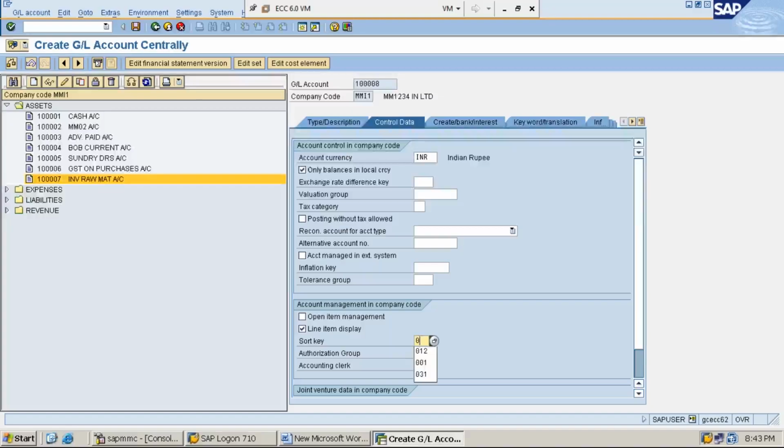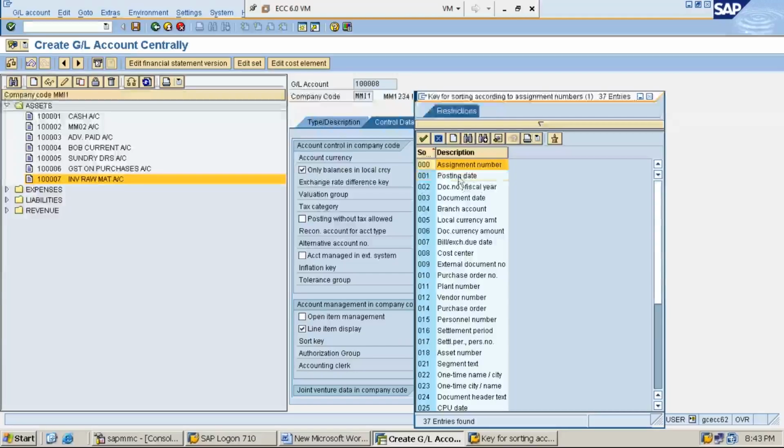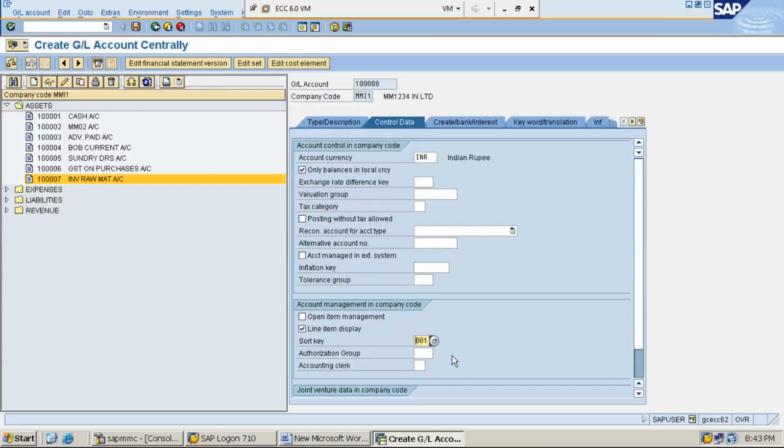Sort key 001. Earlier we have used this. Sort key 001 is date, posting date. Sort key 001.